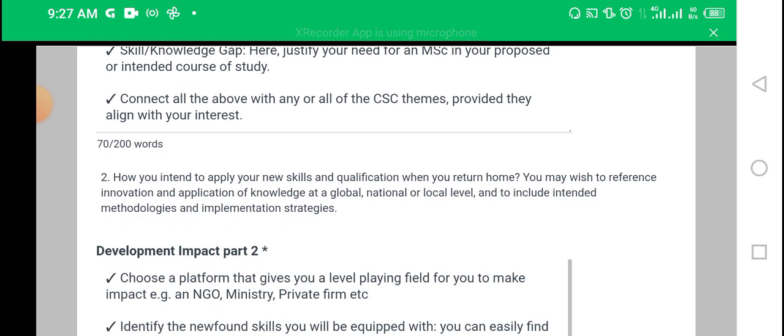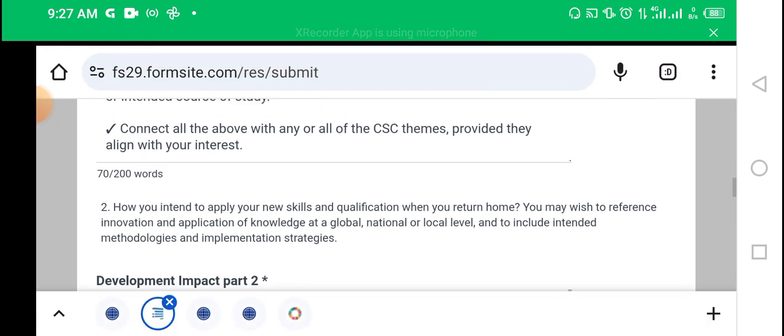Then you connect all of the above with all or some of the CSC themes provided above. Now go back to the CSC themes. When you write all of this, it's 200 words. So if you check the volume of things I've said, if you relate it quite carefully, you will realize that you can't exceed 200 words. Just choose the most important, highlight them, use words that can relate in the best way, and ensure you're concise and yet you're precise.